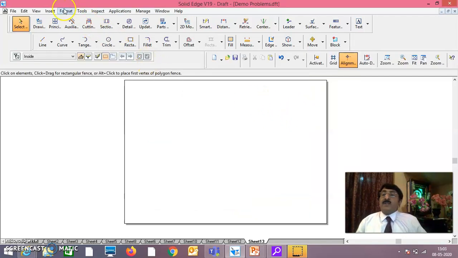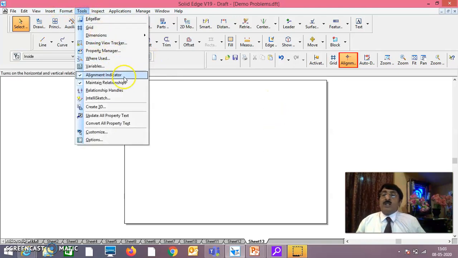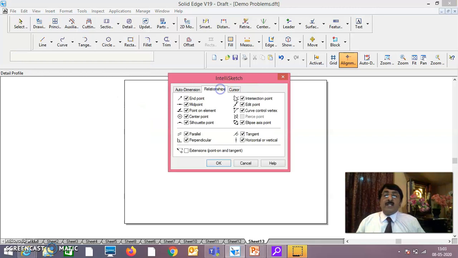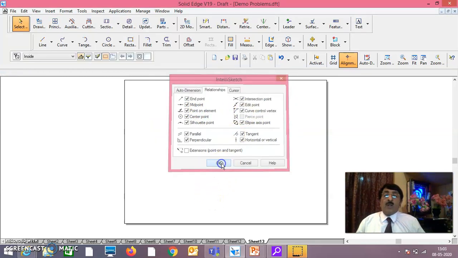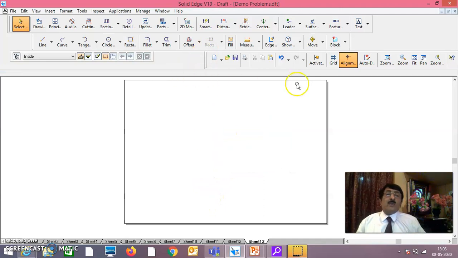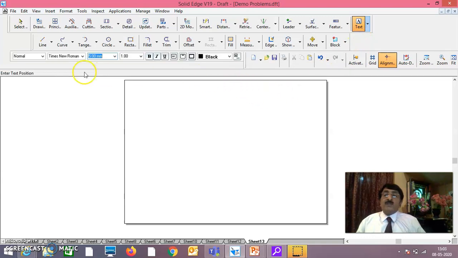Then I've told you under tools also, alignment indicator and maintain relationship should be on. At the same time, under Intellisketch, you see that relationship, endpoint, midpoint, intersection point and all that, these things are on. These are all the basic things you should know. And in text also, you see that it is Times New Roman 4 or 5. Font size 4 or 5 would be convenient for you, you can take it for the exam.